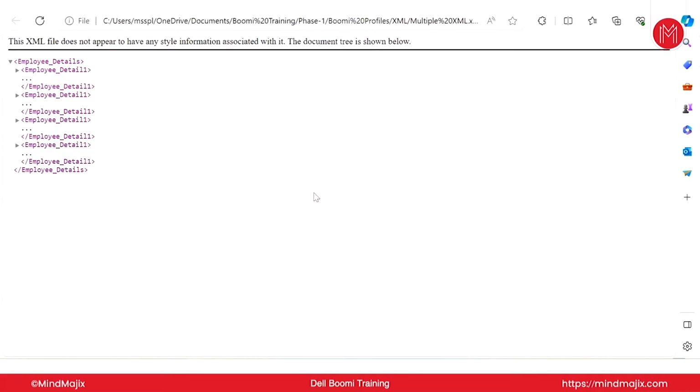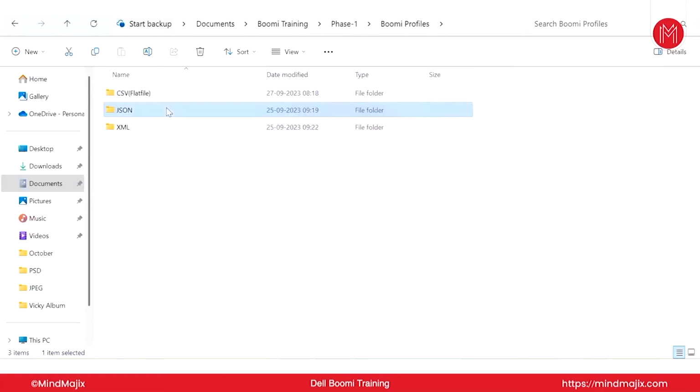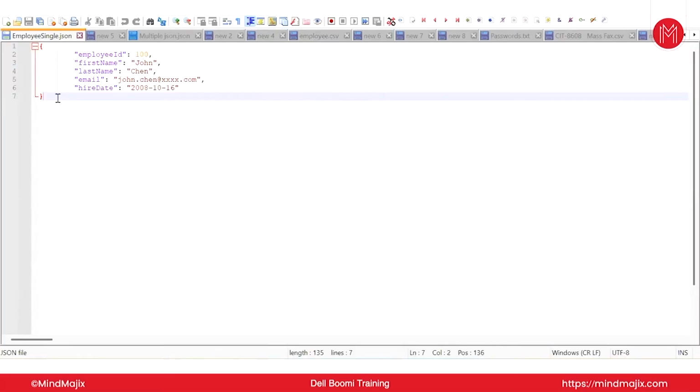Next one is JSON. Let me move on to JSON. When you say simple JSON, it is basically the format used for APIs. When it comes to APIs, there are three different types. We have REST APIs, SOAP APIs, and OData APIs. But mostly JSON will be used in REST APIs.